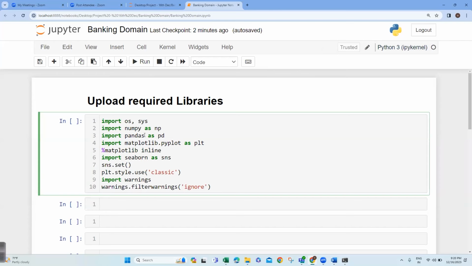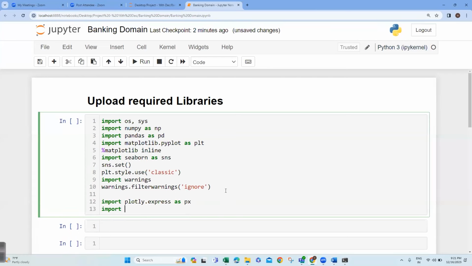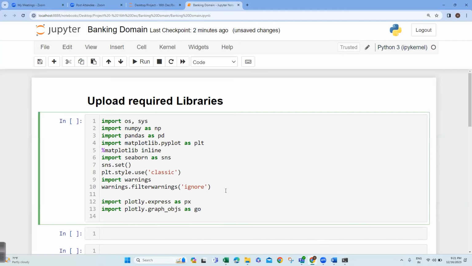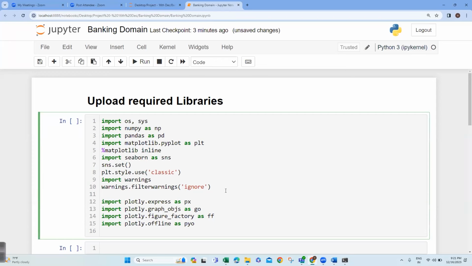Apart from that, if you want to do more visualization, you can go and use Plotly also. You can say import plotly.express as px, import plotly.graph_objects as go. Then my friend, import plotly.figure_factory as ff. All right. Then you can say import plotly.offline as pyo. Anything you can put. Then my friend, from plotly import tools. Okay, I'm using Plotly, so that's why I'm using the Plotly package as well.